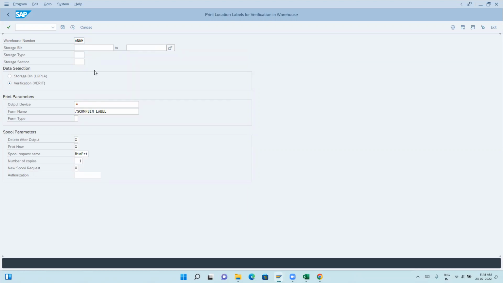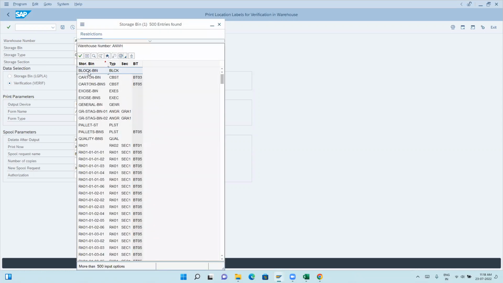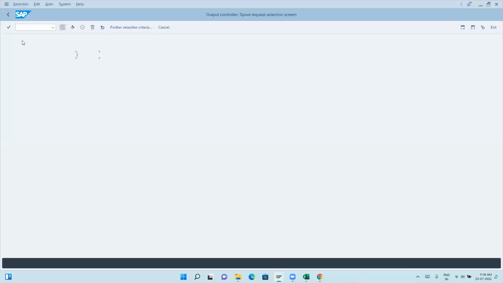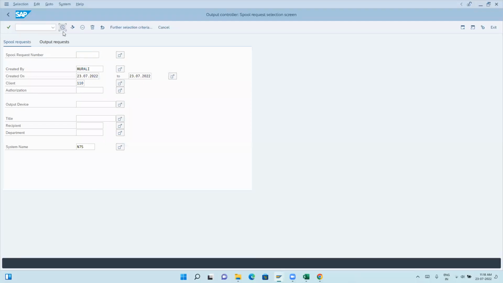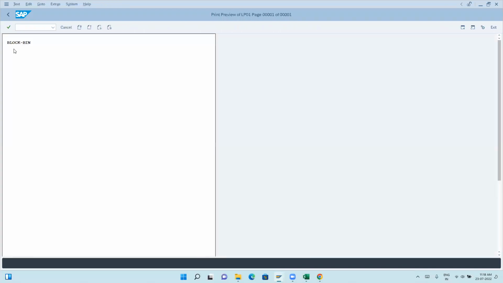Okay, I'm going to the rack storage. Let's take only one printout. In the rack storage, I have a block bin. I will click the block bin and give LP01 as the printer. Now if I execute, and I go to SP01, the transaction code where you check your spools, a print will be generated for the block bin.